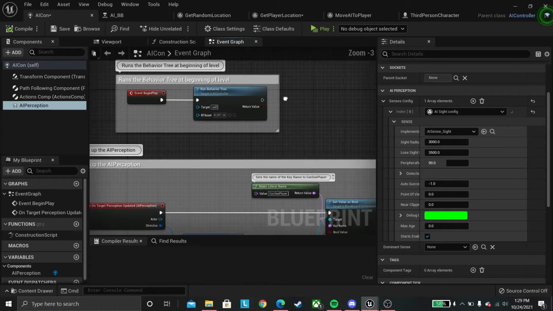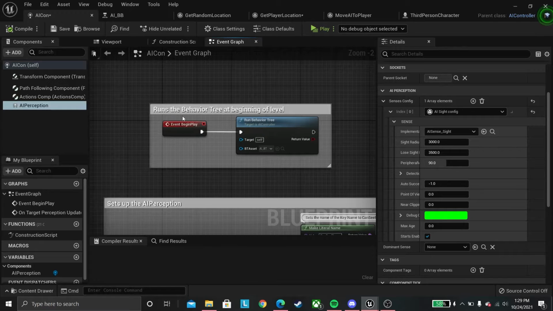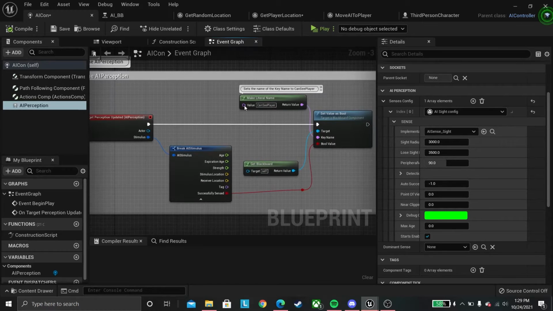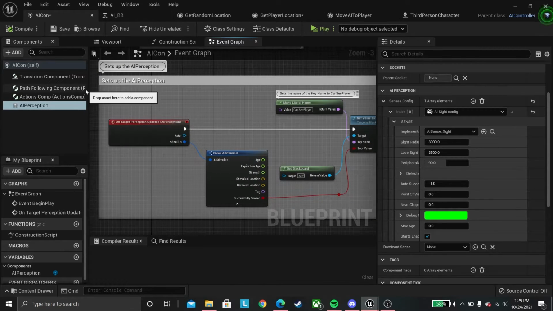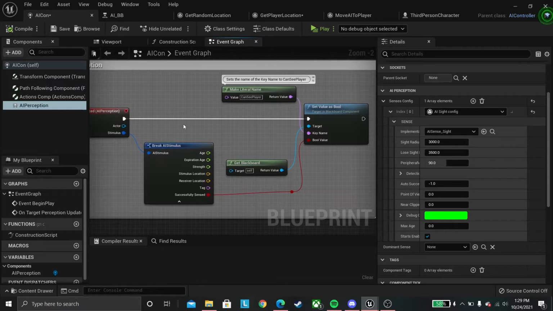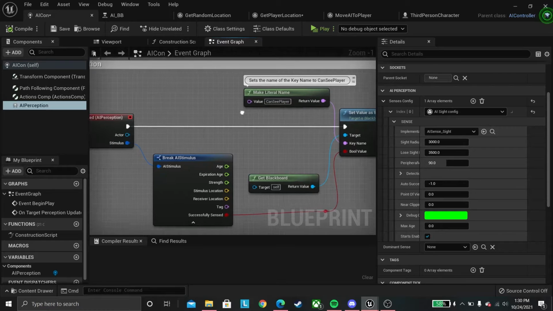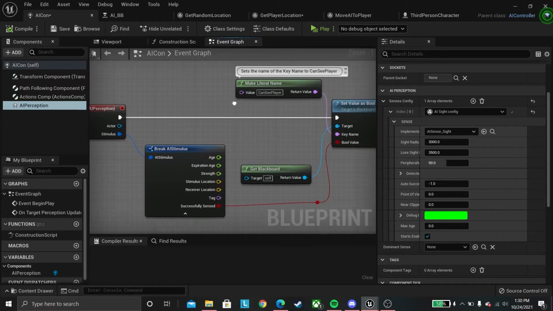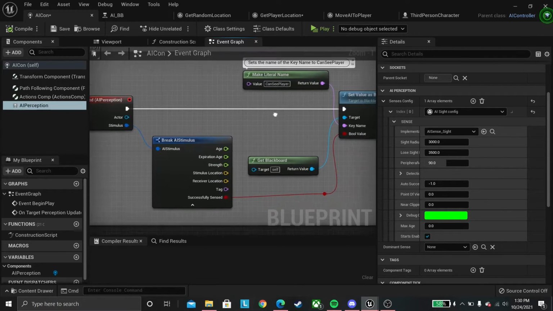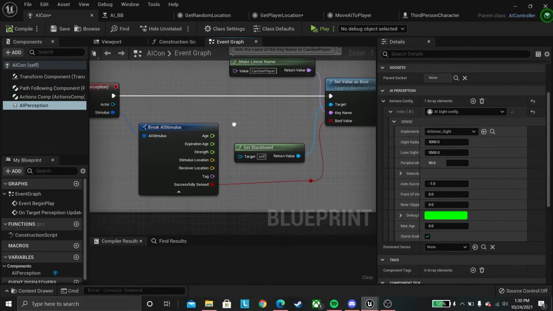Going into the code, in the controller, you can see that at the beginning of the level, it just runs the behavior tree I set up. Super simple. This code is responsible for setting up the AI perception. It updates the AI perception and sets a boolean with the name Can See Player. If the AI can see the player, it's true; if it cannot, it is false, and you'll see that later. It gets the blackboard that I created here and sets it as the target.